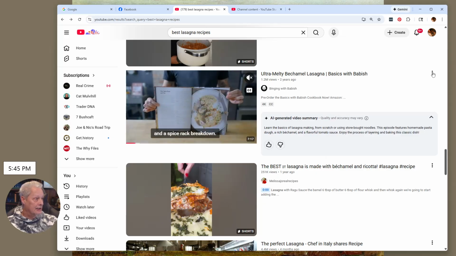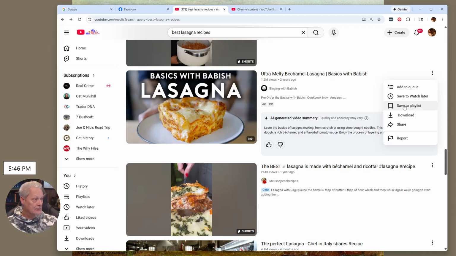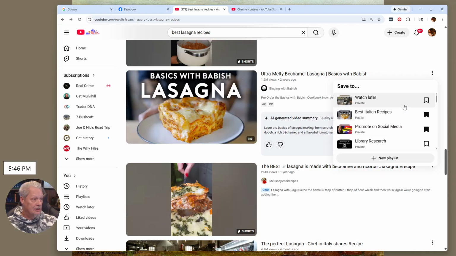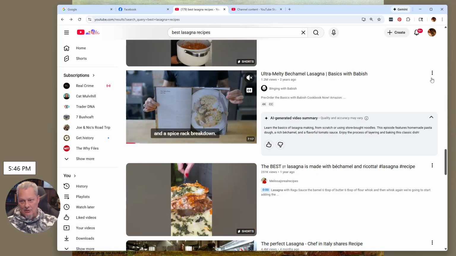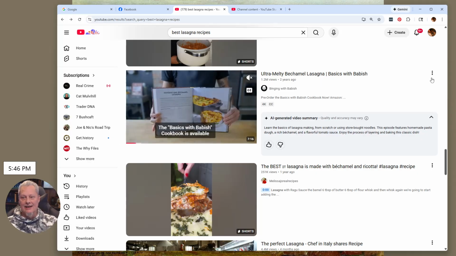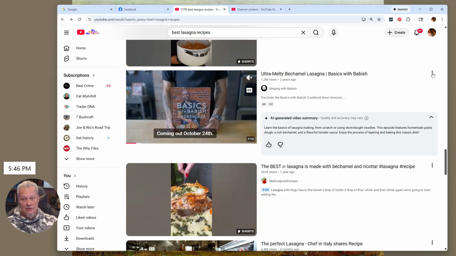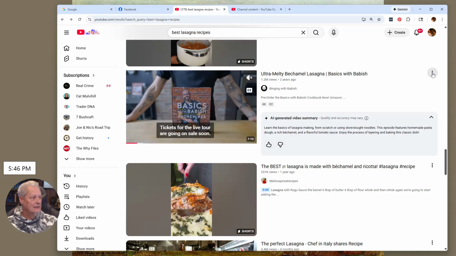I'm going to click on it again and click save to playlist. And you see it's also in promote on social media, and I don't want it in that. So I'm going to click on that, and down here again on the left, removed from promote on social media. Okay. So now let's just check one last time. Where did it actually go? It should have gone into the best lasagna or the best Italian stuff.